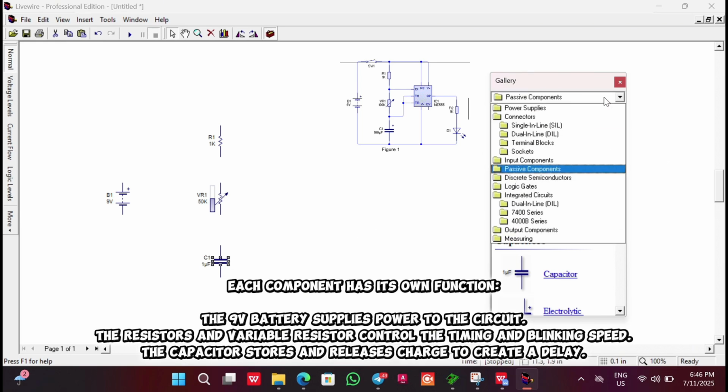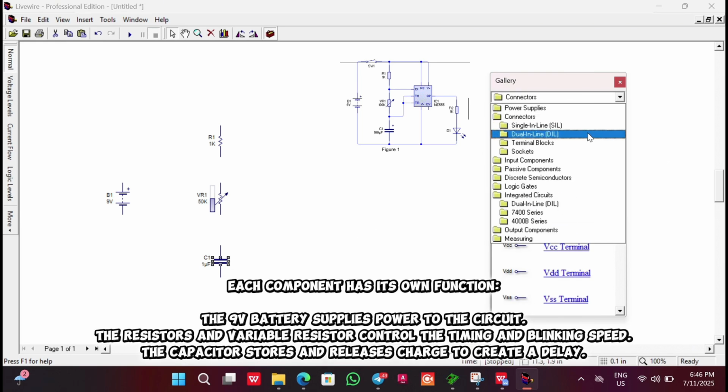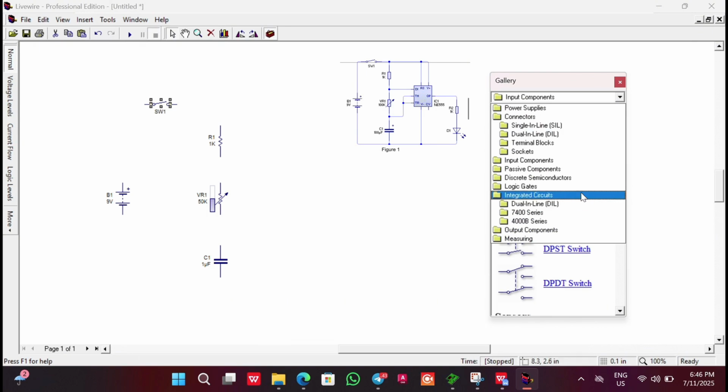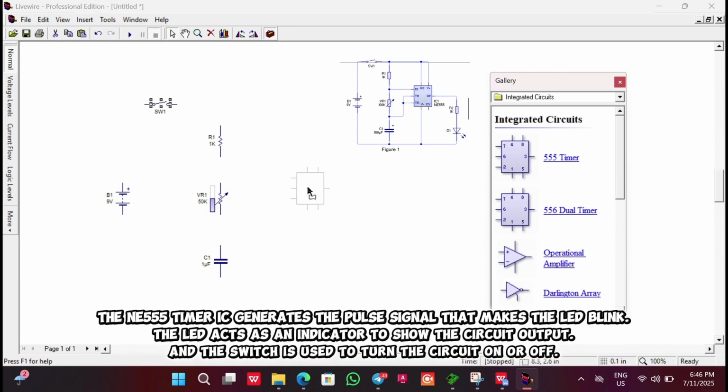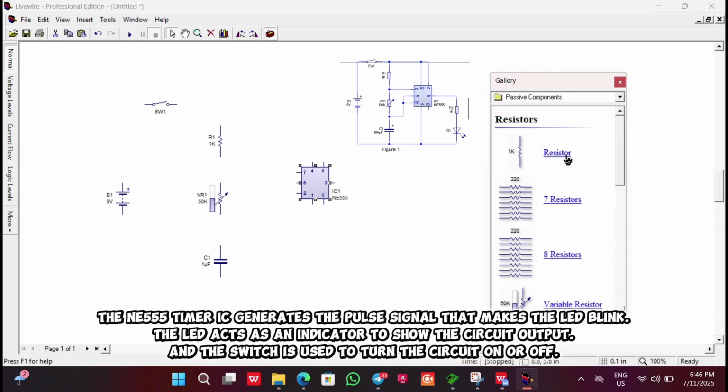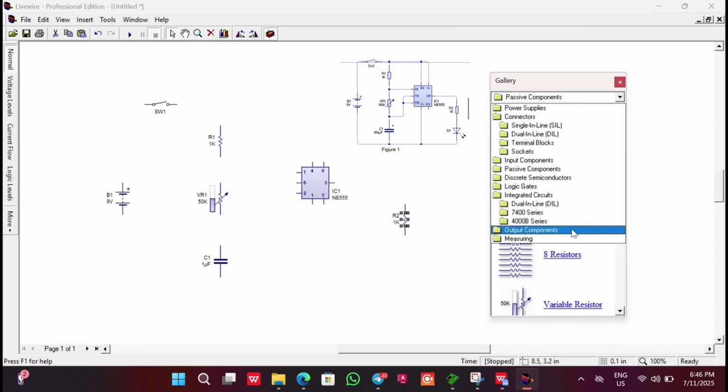The 9V battery supplies power to the circuit. The resistors and variable resistor control the timing and blinking speed. The capacitor stores and releases charge to create a delay. The NE555 timer IC generates the pulse signal that makes the LED blink. The LED acts as an indicator to show the circuit output, and the switch is used to turn the circuit on or off.